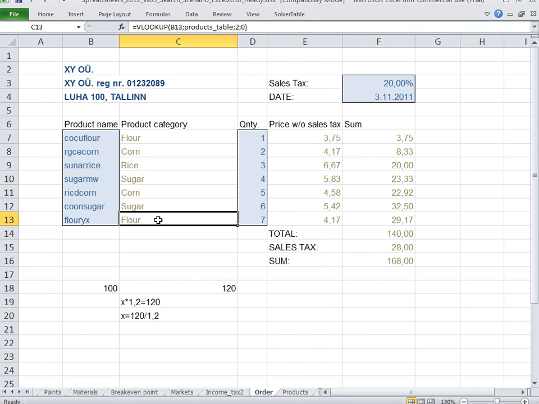What we need to do is check if this cell here is empty. If nothing is entered, we won't do a VLOOKUP. If something is entered, we will do a VLOOKUP. More so because we can only enter the correct values in here. So here it is. Let's do it.